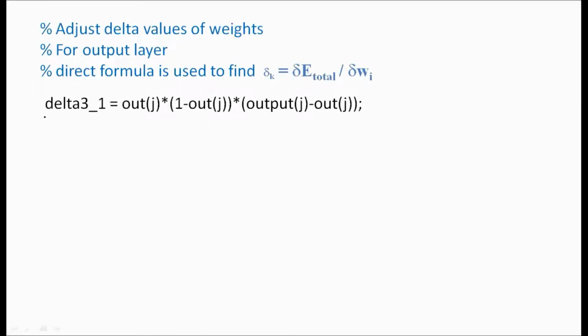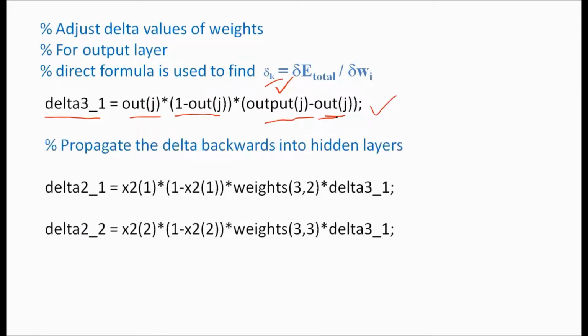For this, we'll first compute a delta. For delta, the direct formula is used here. This formula is generally used to calculate this delta: out j times (1 minus out j) multiplied by (target j minus out j). So this out j is the actual output, and this is the target output, the desired output. So this is for delta 3 1.